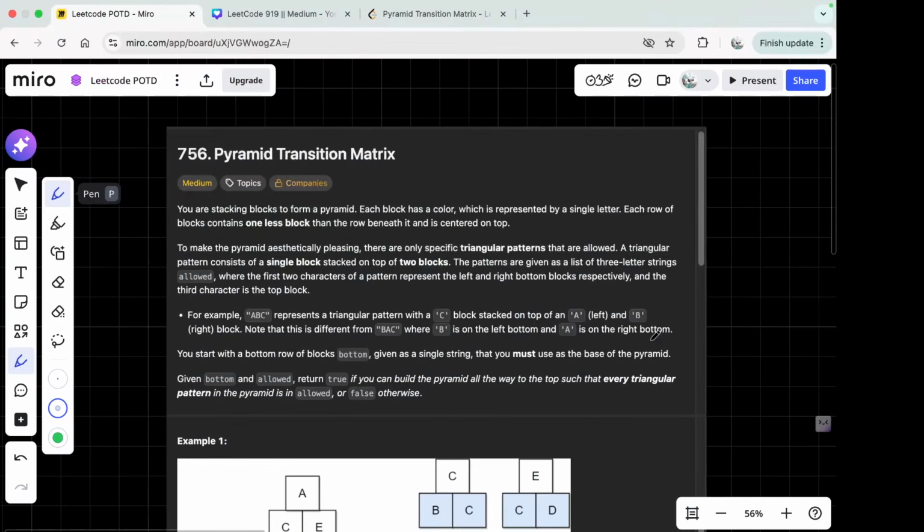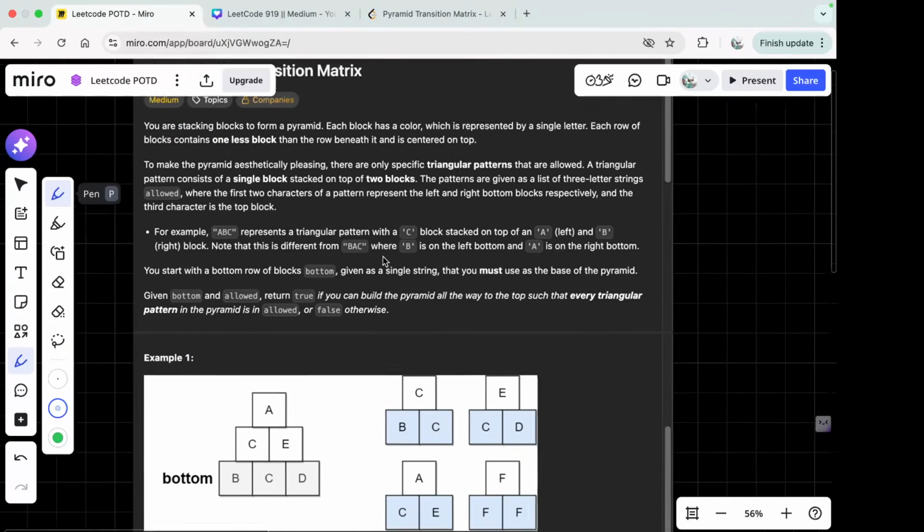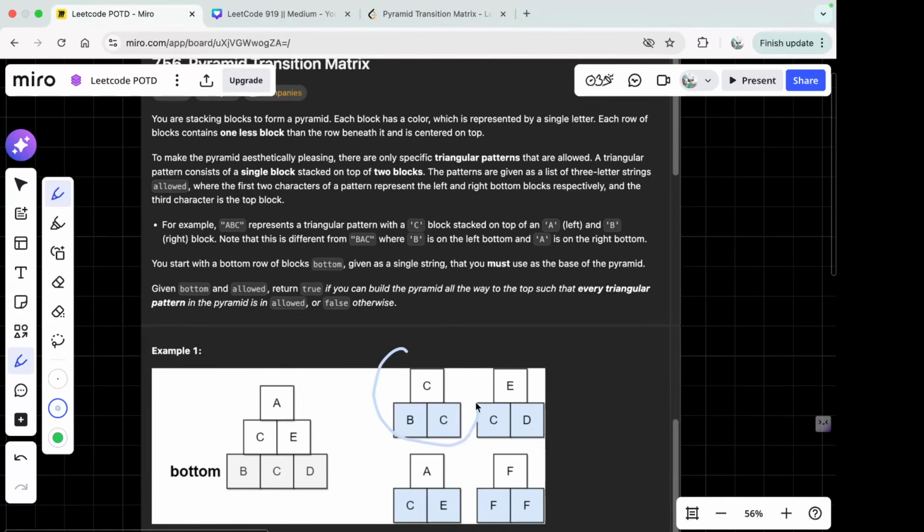Hi everyone, let's solve today's problem of the day, which is pyramid transition matrix. Now let's see what the problem is. So basically here we are being told that you're stacking blocks to form a pyramid. Now what blocks? The blocks are being represented here. So these are the blocks that we are referring to here.